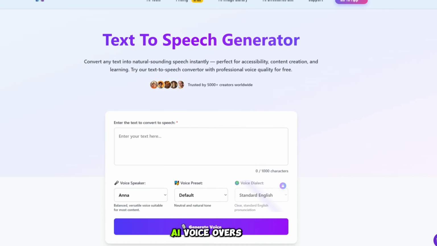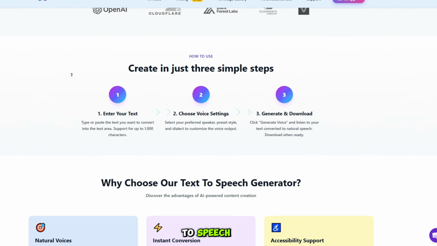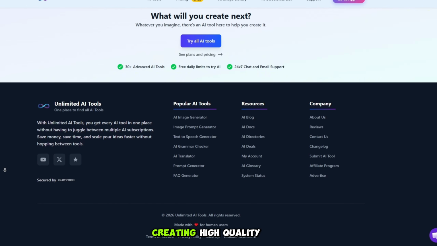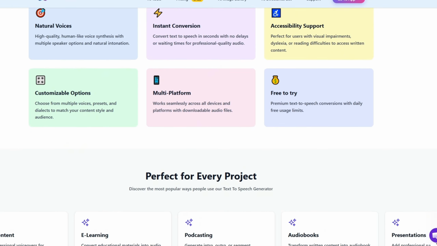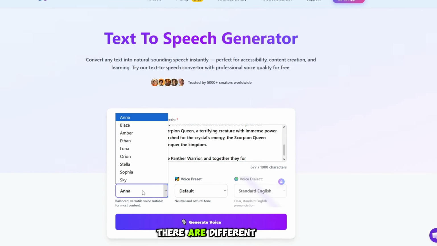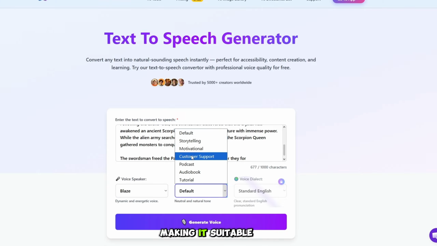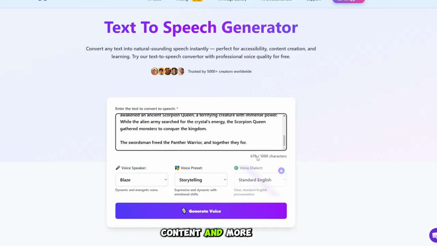Now, to generate AI voiceovers, we'll use unlimited AI tools text-to-speech, which is a great platform for creating high-quality AI voices. The process is very simple. First, select the voice that best matches your content style. There are different voice options available, making it suitable for storytelling, motivational videos, educational content, and more.